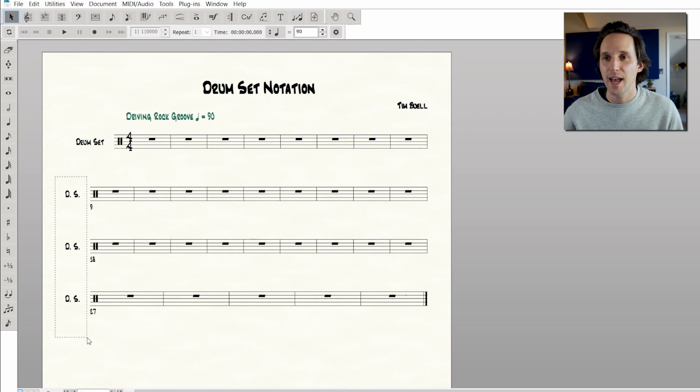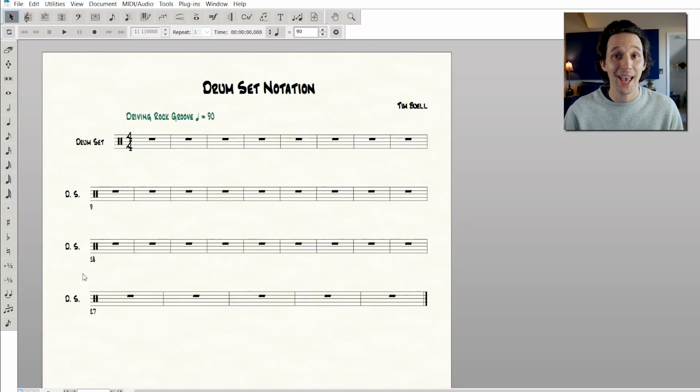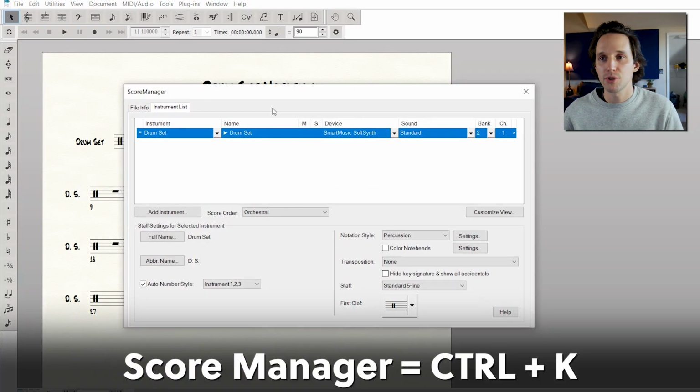And I don't need the DS down here, which stands for drum set. That would be useful if this were on a compiled score and all the parts were on each page. But for our purposes, we don't really need that. We're going to hit Ctrl K. So this brings up our score manager. And what we're going to do is go down to full name.